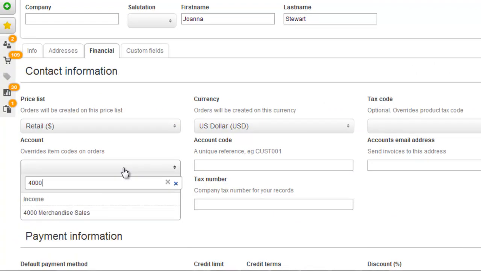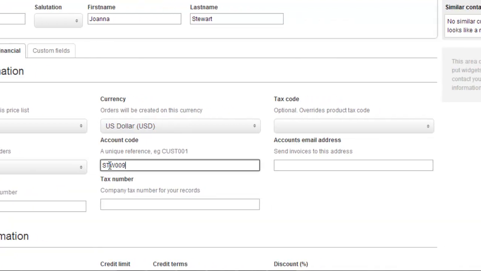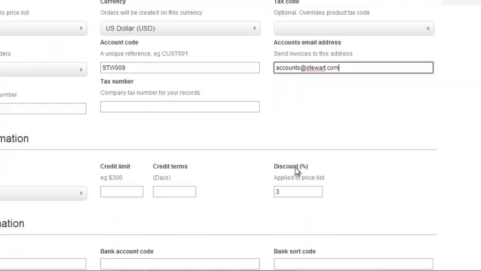Select a nominal code to overrule the normal accounting rules. Use the account code field to assign a unique reference to the contact. This can be useful for matching contacts during the import routines, but also for them to quote, making it easier to find their record. The account's email address can be used for emailing invoices instead of the main email.